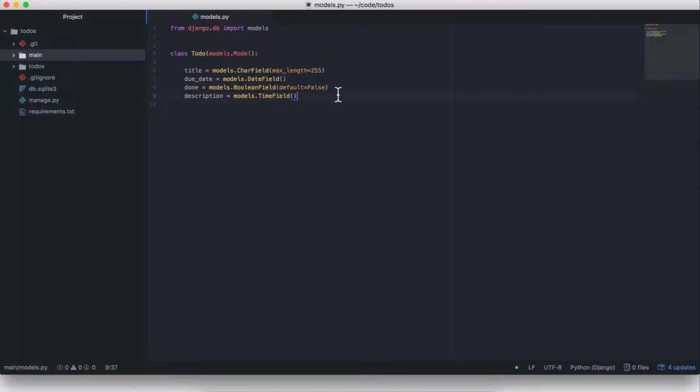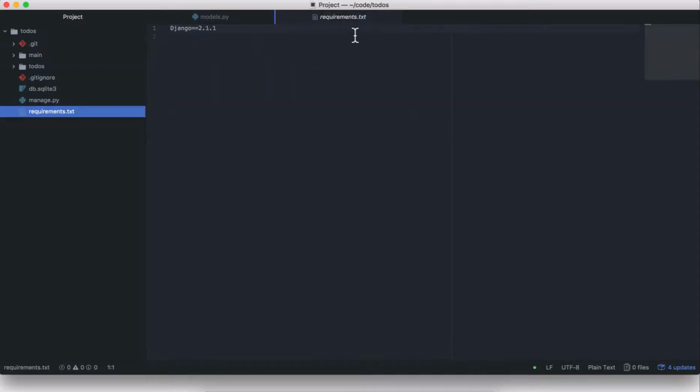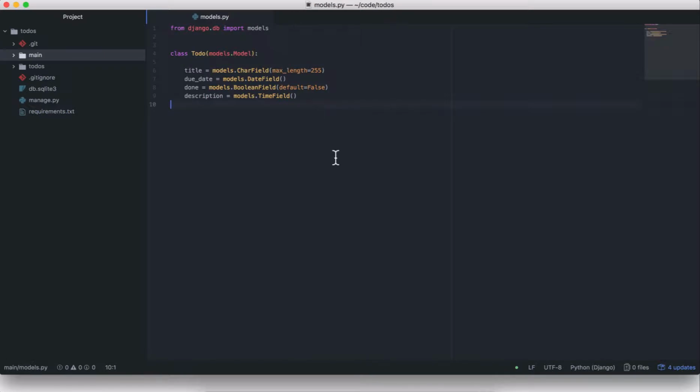In the last video, we introduced Django models and we created a to-do model. In this video, I'll pick up from that and continue with Django models, but I'll also introduce the Django admin dashboard.